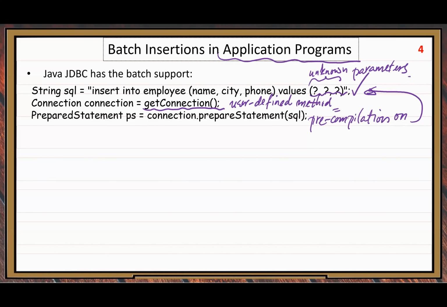Let's continue. So here I'm talking about pre-compilation of the SQL command with unknown parameters. After that, later we will provide those parameters to make them known. So next.